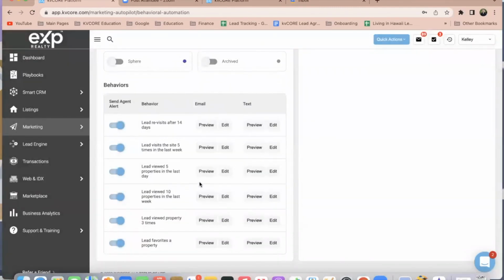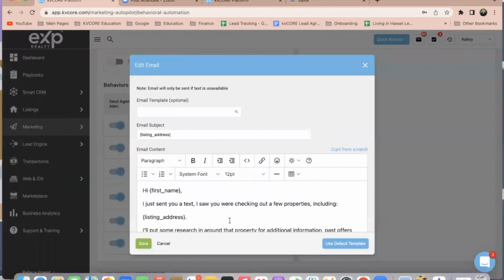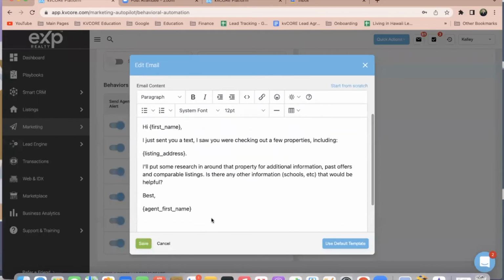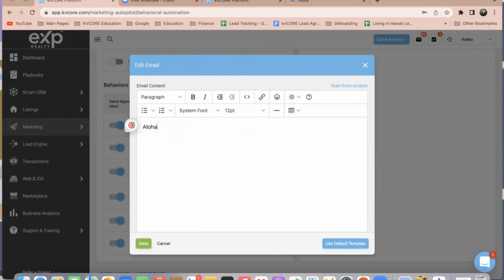So they viewed the property 3 times. So they really like it. They didn't favorite it. Favoriting would be the number 1, but they looked at it 3 times. So maybe questions? Maybe they have questions about it. Aloha.